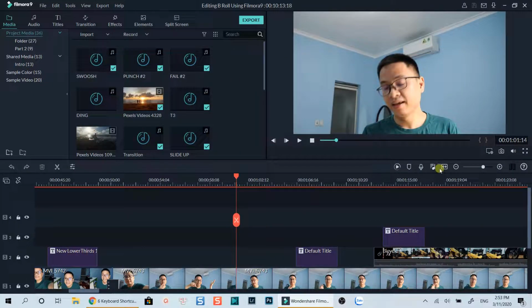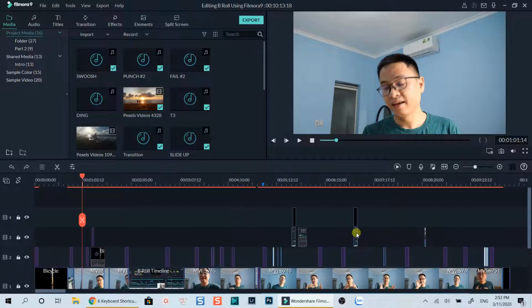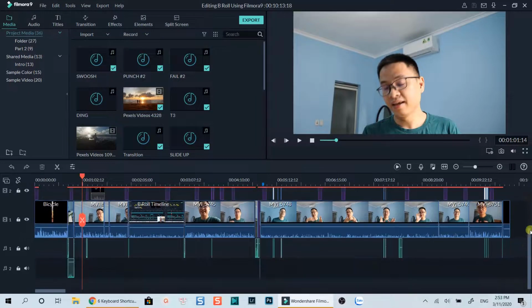When editing video, use keyboard combination Shift+Z to view everything on the timeline. By doing this, you will be able to check your complete project before exporting it.